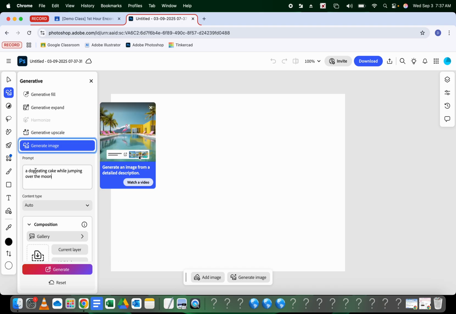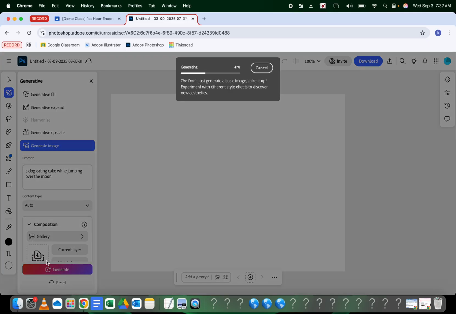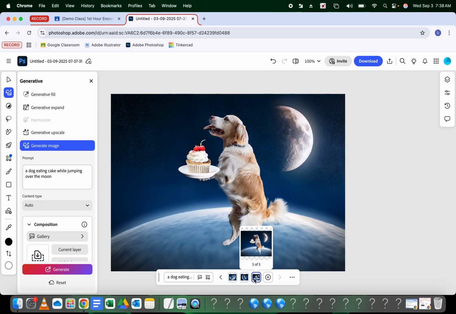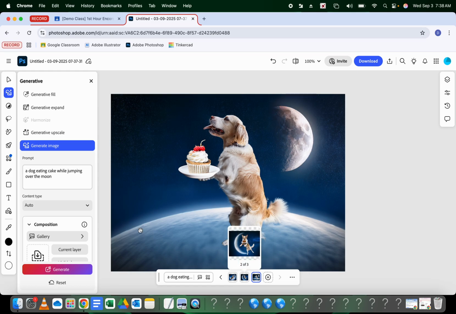All right. And then I'm going to go ahead and hit Generate, and it's going to generate the image and make the magic happen. Give it some time to think. And there it goes. There's the dog jumping over the moon while eating cake, and you can always select other ones. That's adorable. All right, I think I'm going to go with this one here. You can always generate more variants.